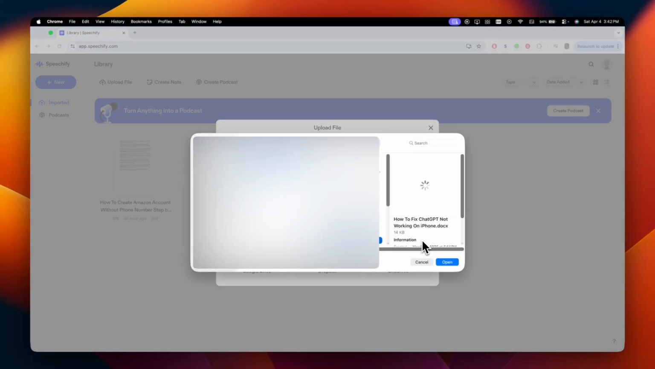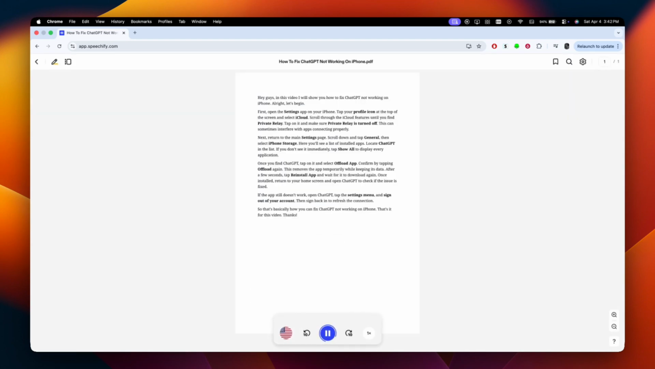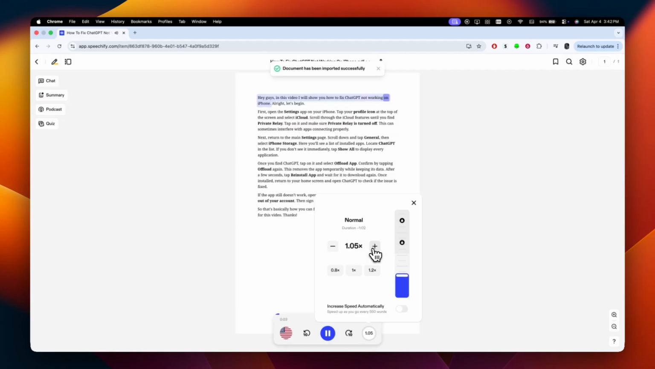Select a file from your device, such as a document or ebook, and click Open. Wait for the file to upload and process. For best results, use non-DRM files, as protected files may not work properly. Once ready, the app will start reading automatically.